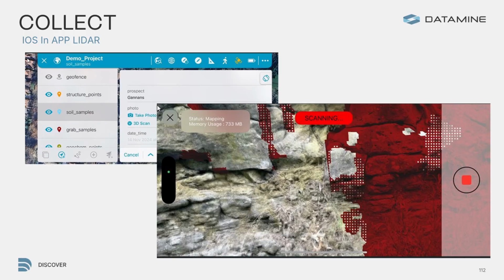We've also got the ability within the app on iOS to scan. So there's a scanner within the app. You don't need Scaniverse now.